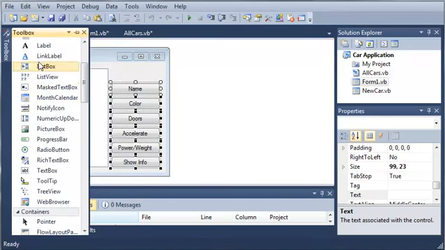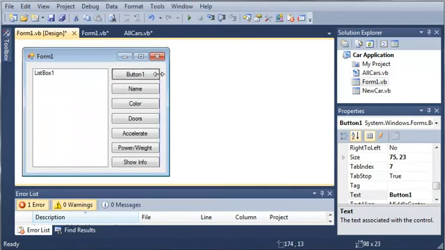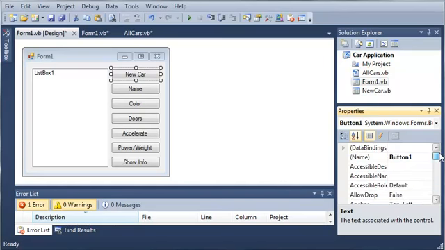So we'll come back to our toolbox. We'll click button, or we'll add button 1, and we'll set the text to new car, and then we'll set the name to button create car. Now we're not going to be using that right now, but we will later on.